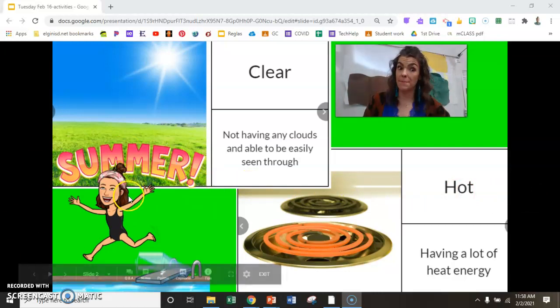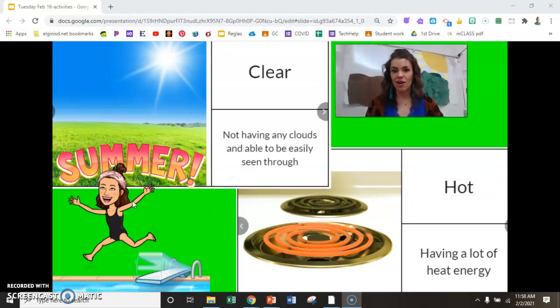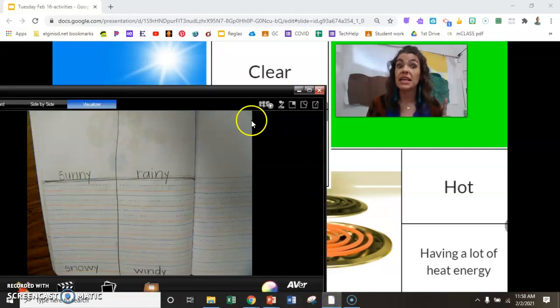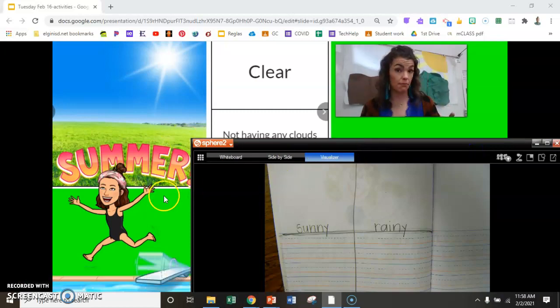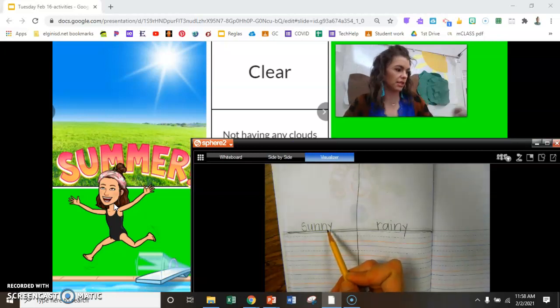So you see, my girl is going swimming. We are going to all start a picture in our sunny box, not snowy. Sunny box. You could draw a girl swimming at the pool like mine here, or think of a different activity you like to do in the sun.